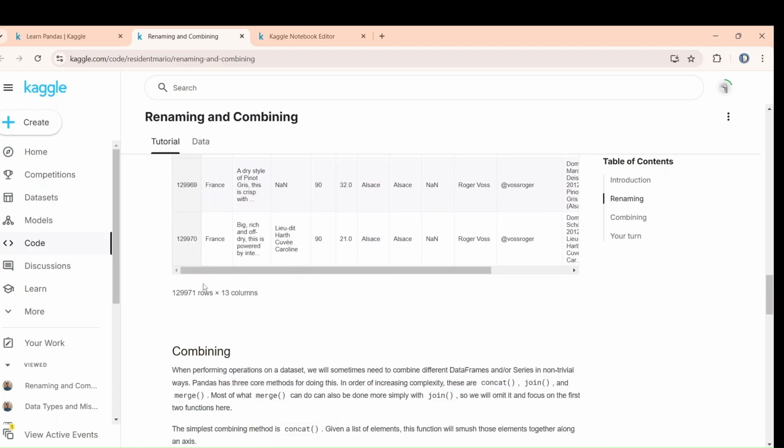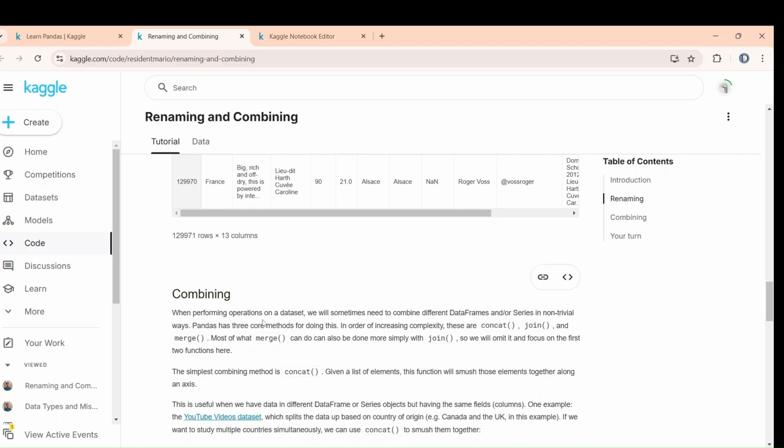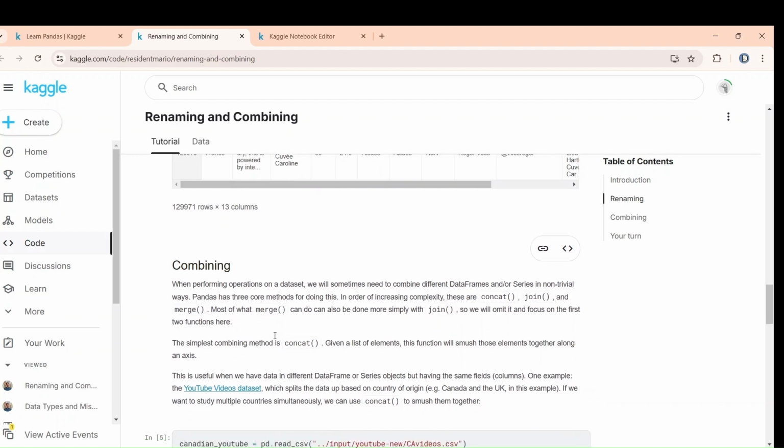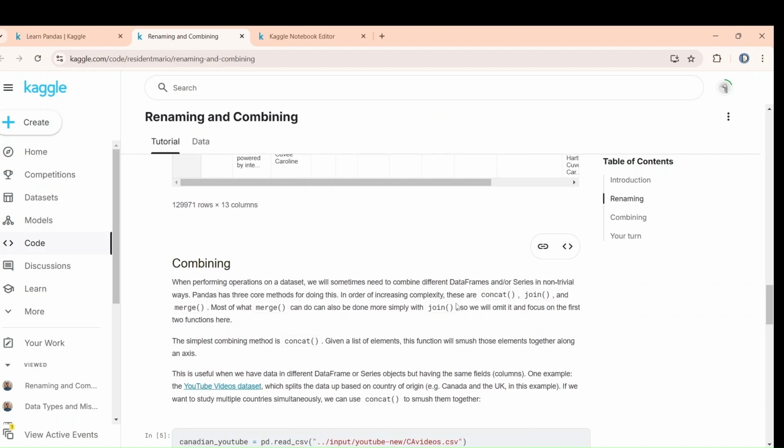Okay. Now, combining. When performing operations on a dataset, we will sometimes need to combine different data frames or series in non-trivial ways. Pandas has 3 core methods for doing this. In order of increasing complexity, these are concat, join, and merge. Most of what merge can do can also be done more simply with join. We will omit it and focus on the first two functions.